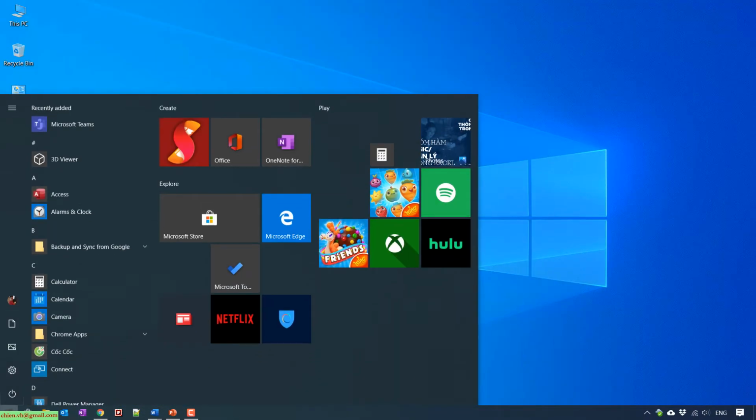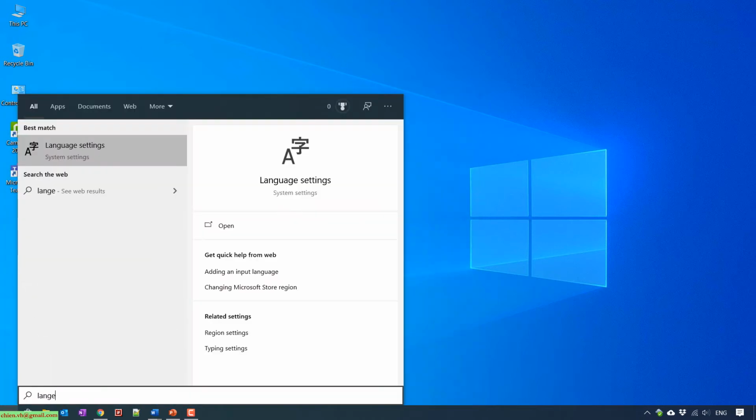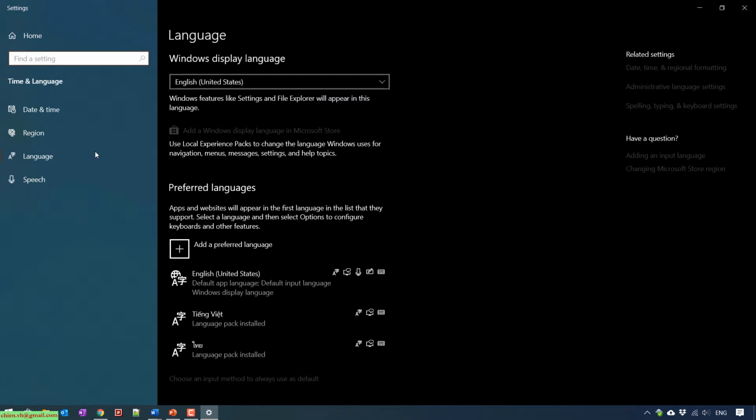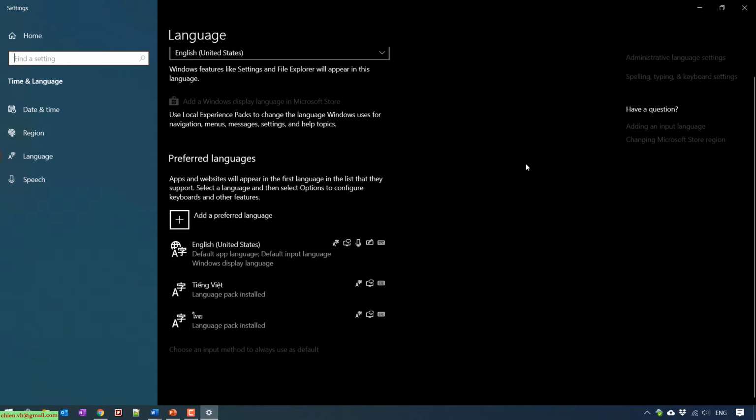And you go ahead and type in the language setting. Okay, click on this one. So in the language settings of Windows 10, you take a look at the preferred languages section here. And you go ahead and click on Add a preferred language to add new languages in Windows.